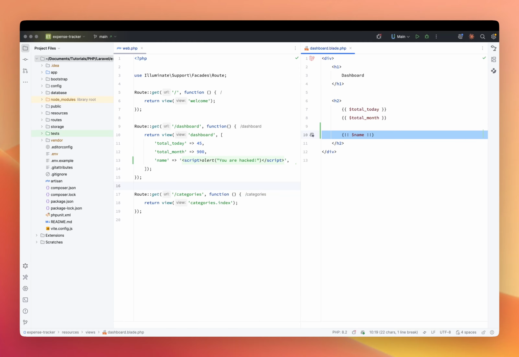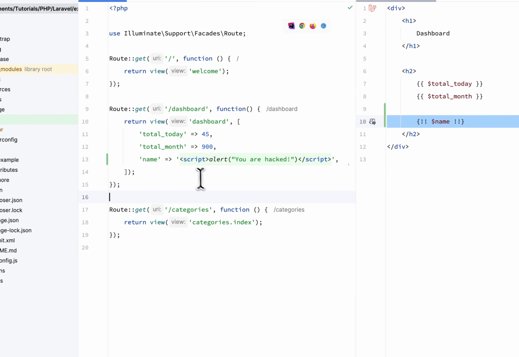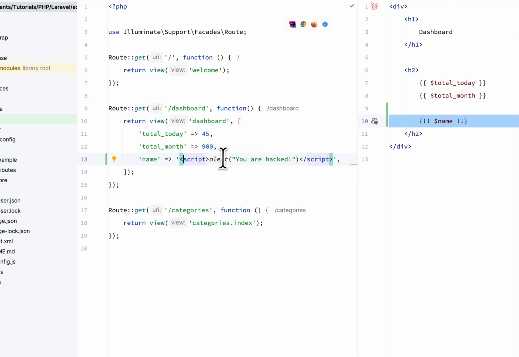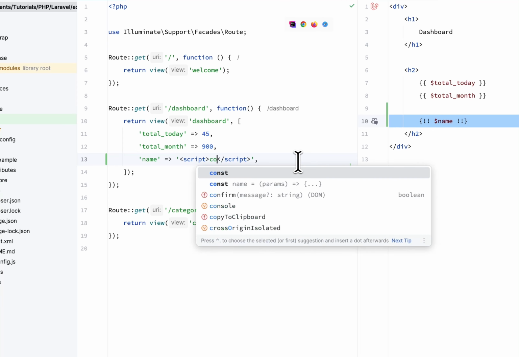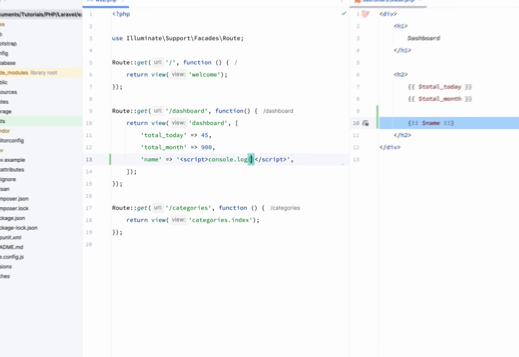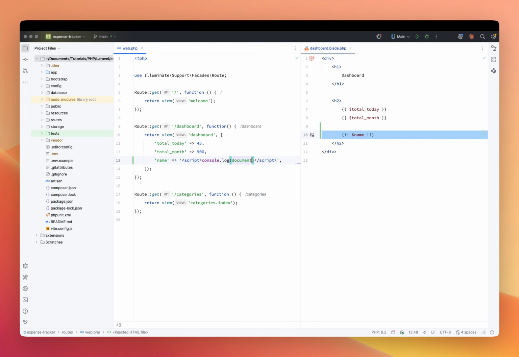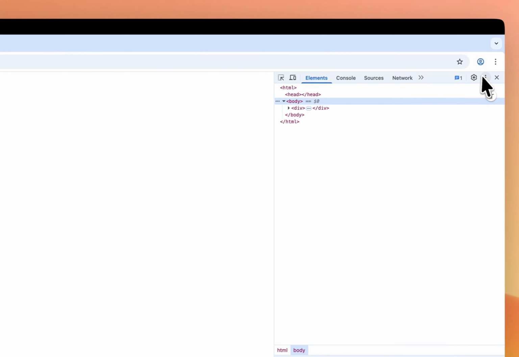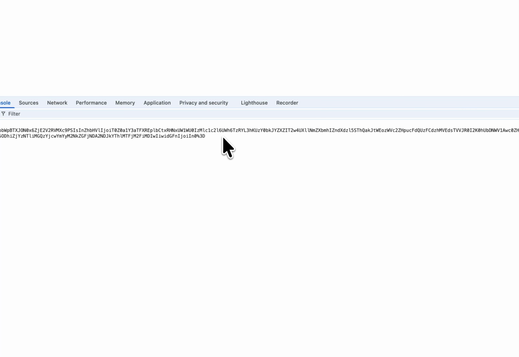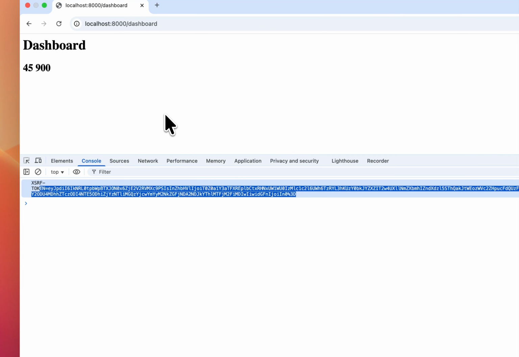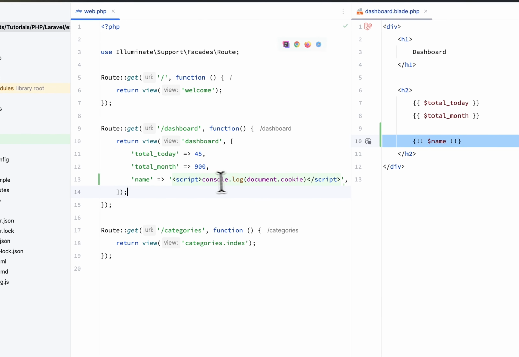For example, they can log the cookies in the console. So let's try this. Instead of alerting, we can say console.log, and we can say here document.cookie. If I go back to the browser and we open the console, we reload the page, you can see that now we're actually logging the cookies. So logging, again, is not a big deal, but they can extend this script here.